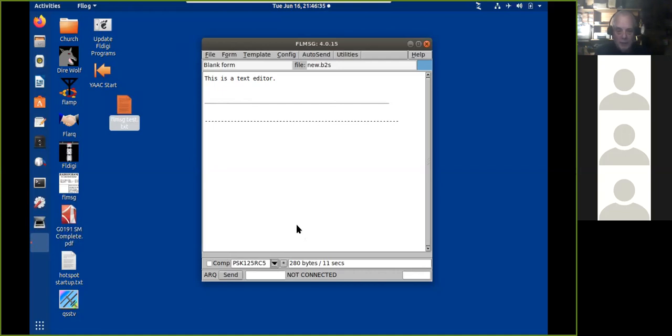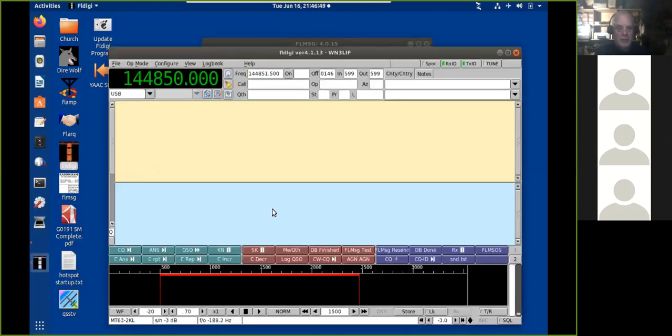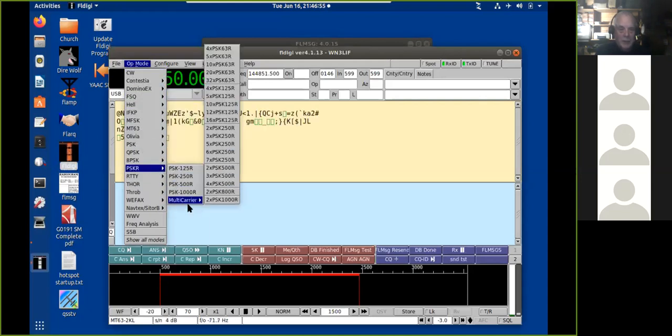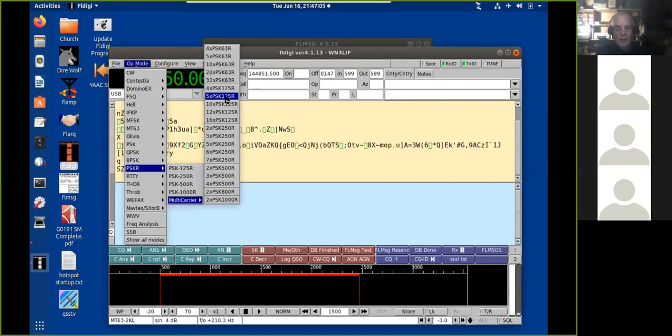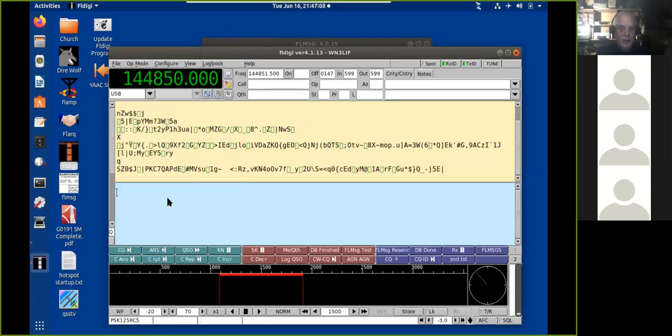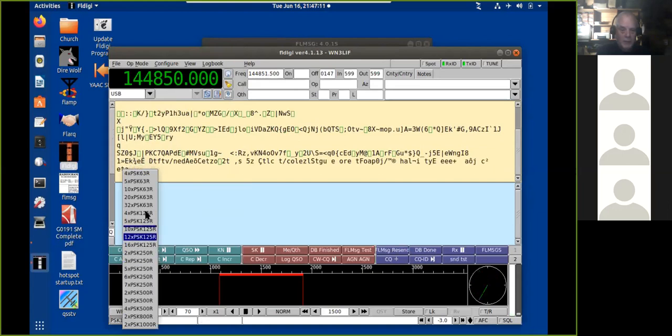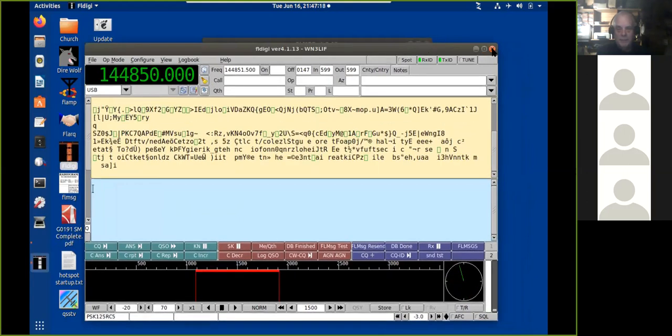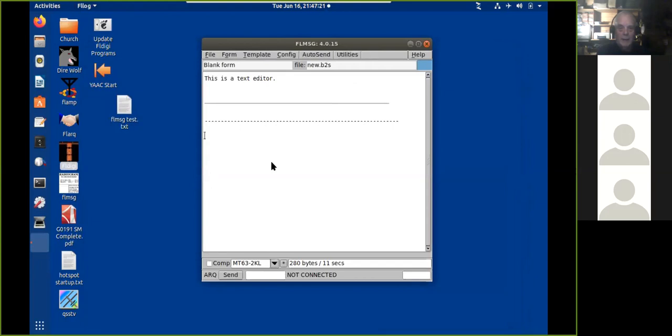PSK 125 RC5. If you look at FLDigi, the way that FLDigi actually lists speeds or op modes, it doesn't actually say the same thing as what you see over there. So PSK 125 RC5 is 5x PSK 125R. Don't get confused by it. It's a little confusing. And if you drop it down here, you can actually see all the crazy variations of it. But it's PSK 125 RC5. So there's the hint there.